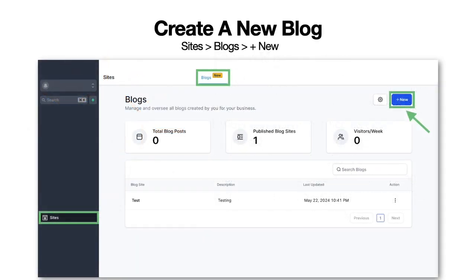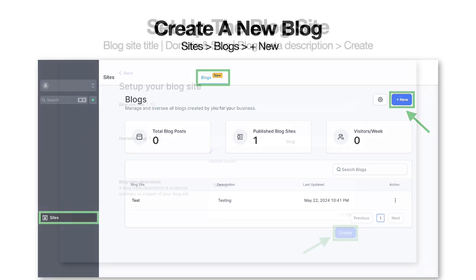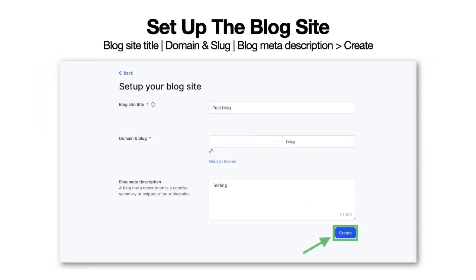So first, we also need to have a blog. To add a blog to your site, you're going to go to Sites, and then you're going to go to Blogs in the upper navigation, and then you're going to click New. This is going to add that blog to your website. Now, let's go ahead and set up the blog. You're going to put in the blog title, the domain and the slug, the blog meta description, and then you're going to hit Create.